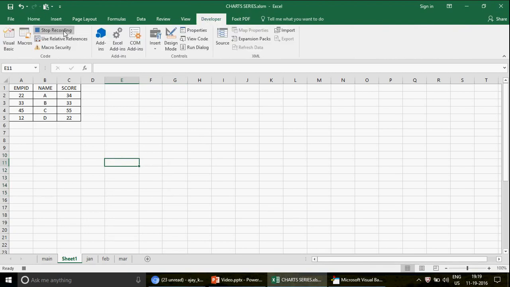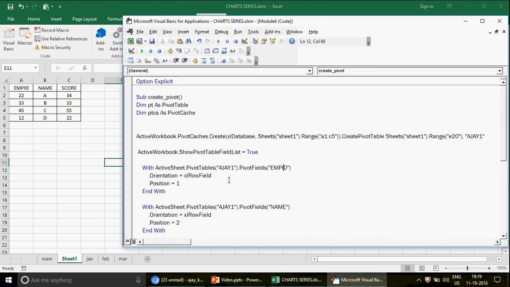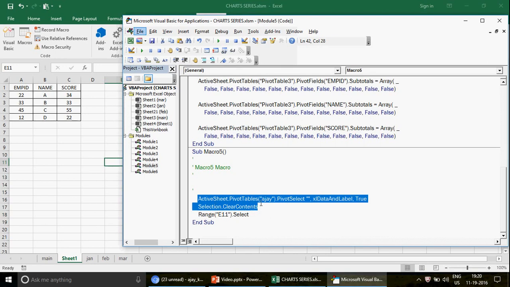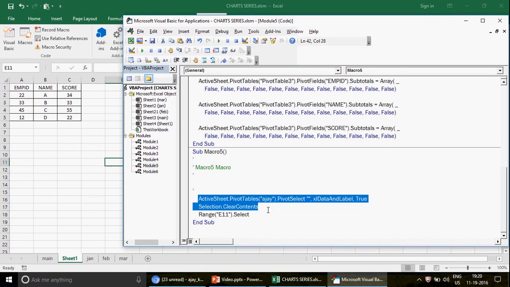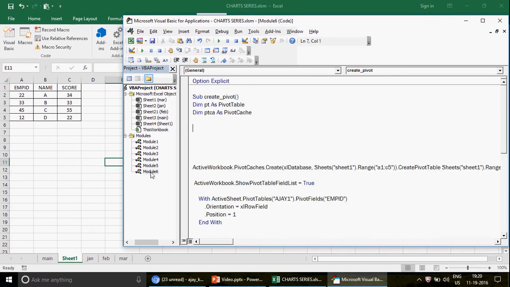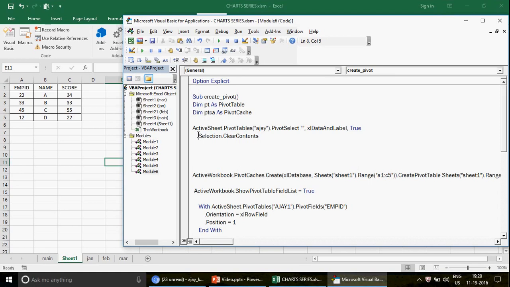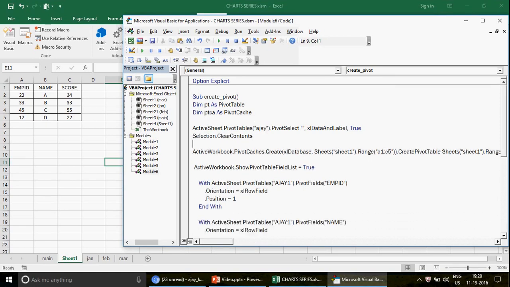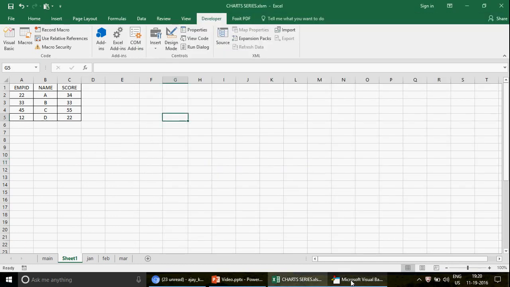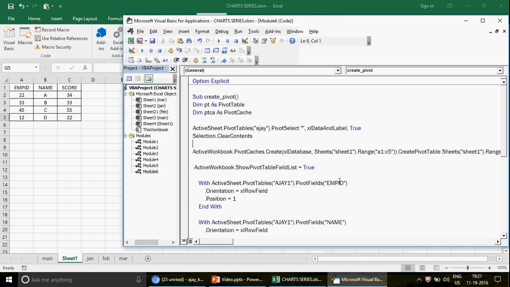Let's quickly go to the recording, stop it, and let me have a look at the code. This is the code, as you can see, which is generated: ActiveSheet.PivotTables, and the pivot name, PivotTable select, and Selection.ClearContents. So let's just cut this. Let me cut it because I don't need it here, and I'm going to use it here. Selection.ClearContents, and this is very important, guys, the same name. Now it is going to remove this pivot table. Now you can see here that I don't have a pivot, because the first time when you run this, obviously you will not have any pivot.